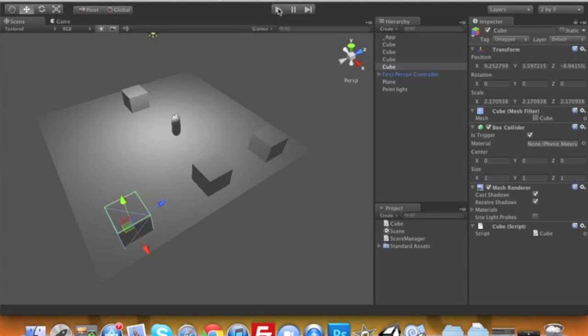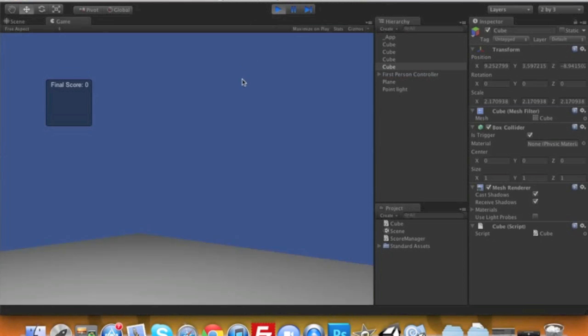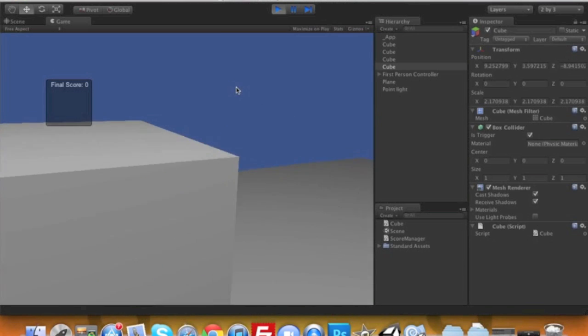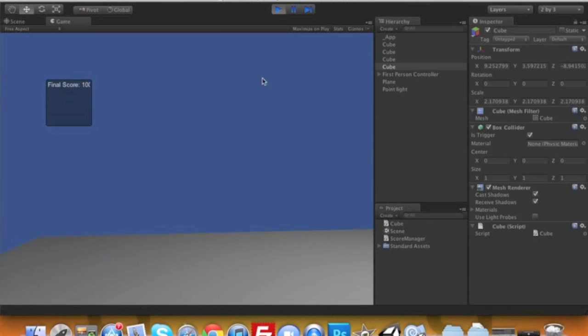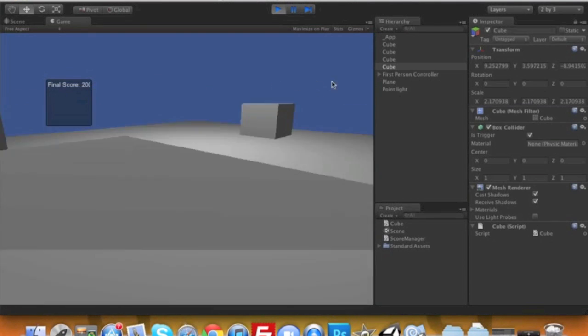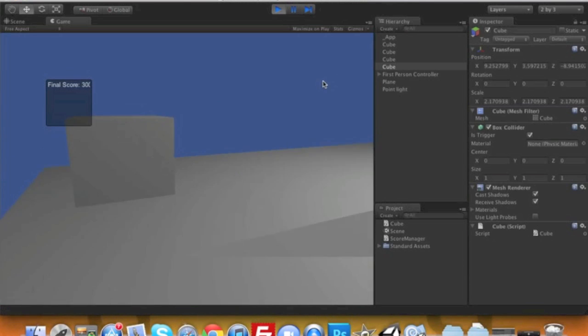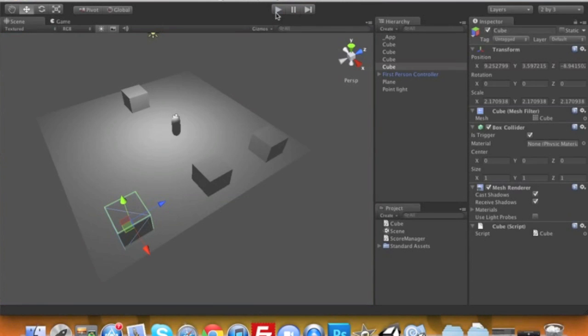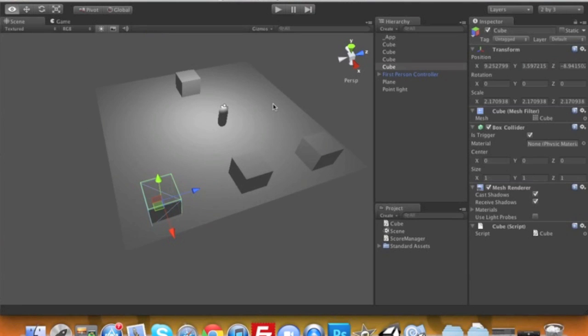And that's it. Now if we run the game, final score is 0 as of now because we haven't done anything. Walk straight, boom, final score is 100. Boom, final score is 200. Boom, final score is 300. Final score is 400. There you go, guys. That's it.